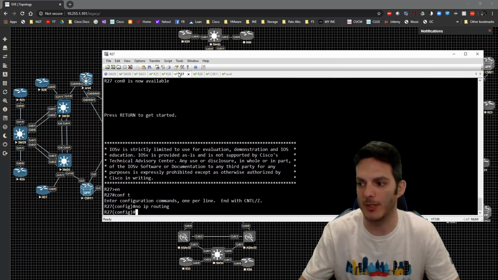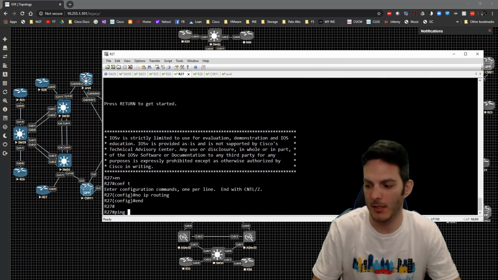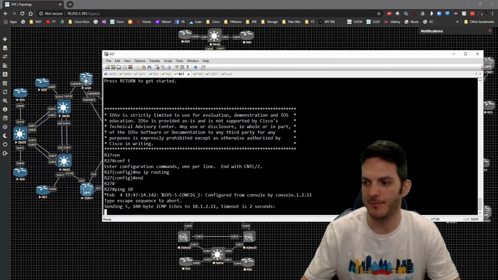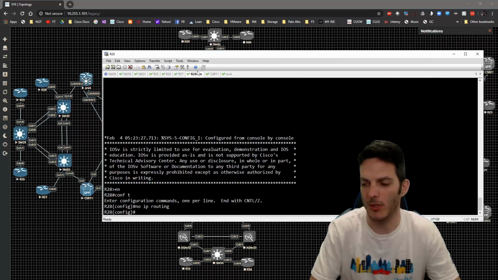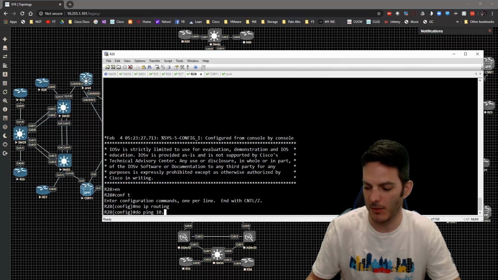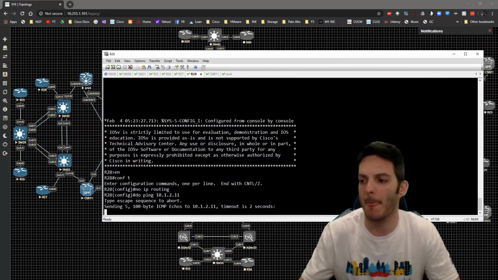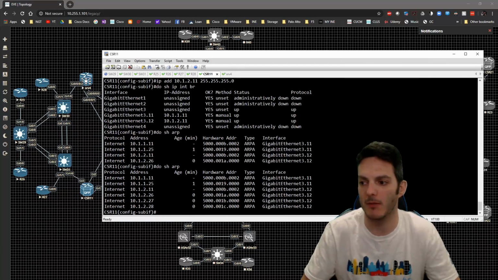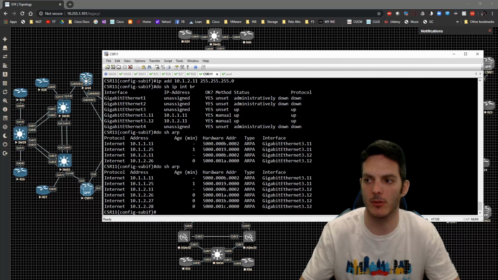Now if I go to 27 and do a ping to 10.1.2.11, that should also work. That works as well. Go back to CSR11, hit the up arrow, voila, I'm getting more and more to work.